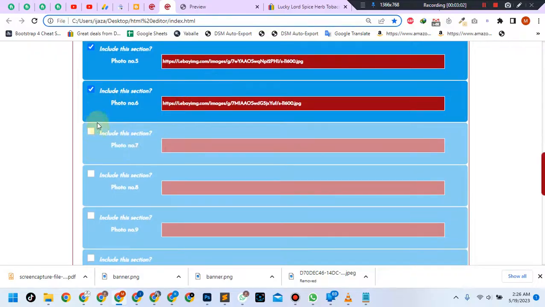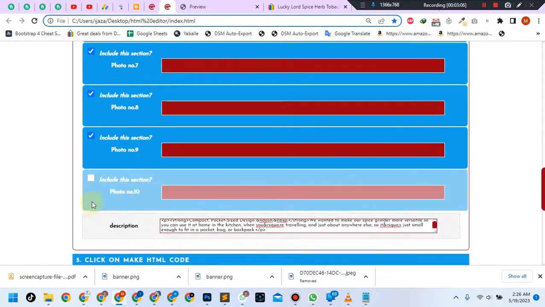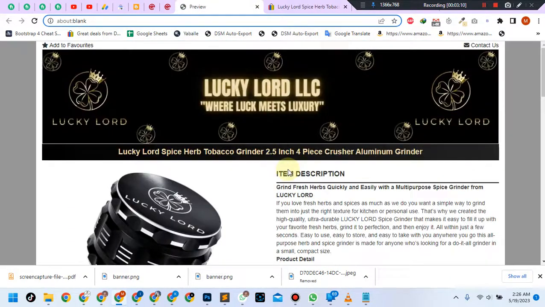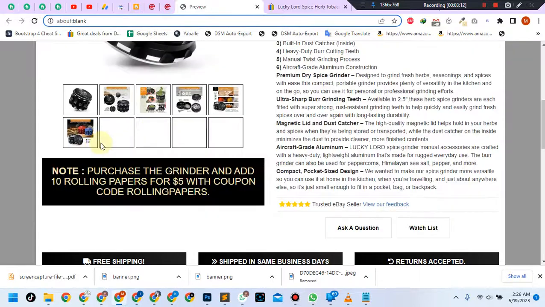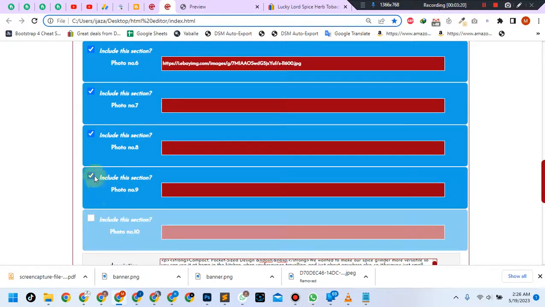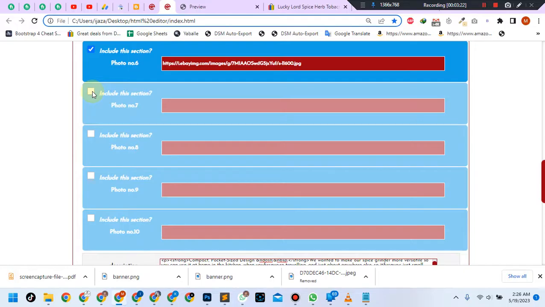Why do we uncheck this box? If I don't uncheck this one, if I type in images, I will click make code again and click on preview again. So as you can see, all boxes are showing, but these four are empty, so it doesn't look good. So I think uncheck the empty box and then click on make code and copy and paste in eBay.